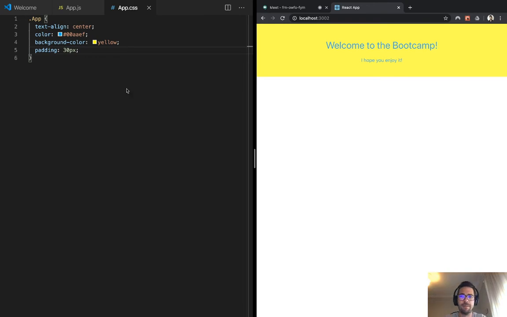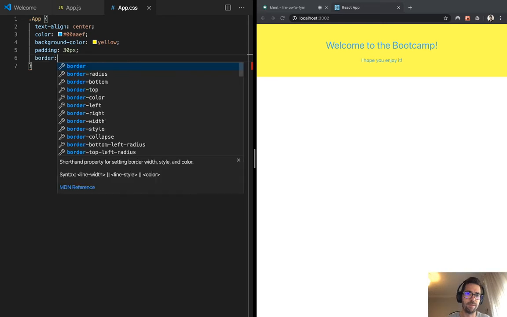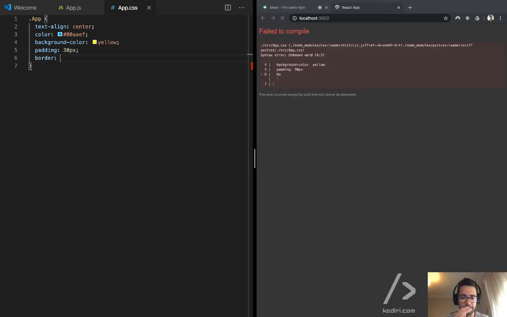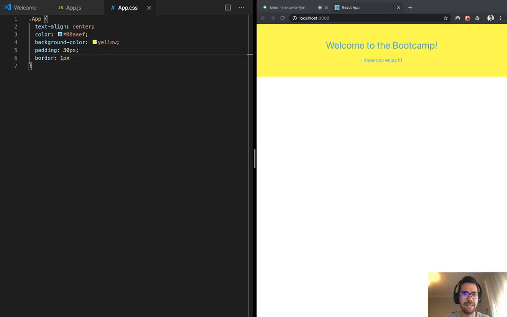And what if I want to add some borders surrounding my box? How do you do that? Border, and then what? One pixel, solid, and then what? The color. Can you give me a good color, guys?